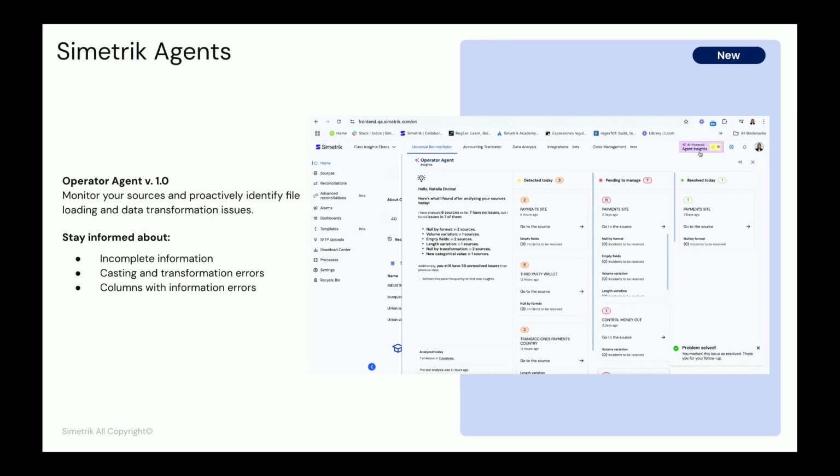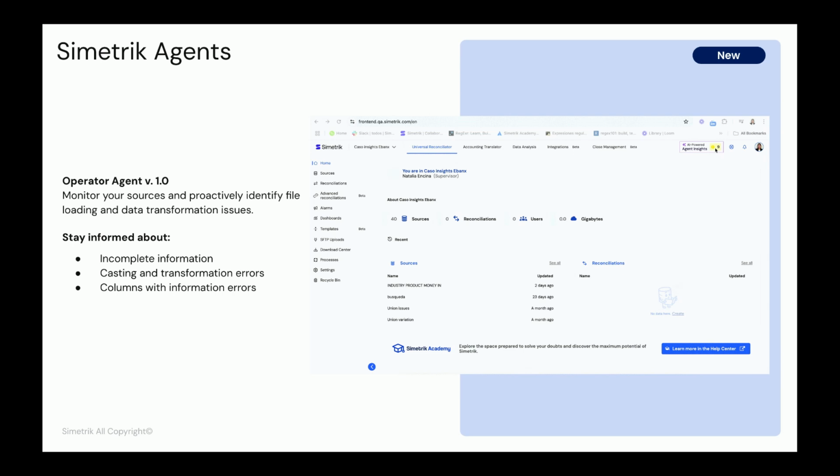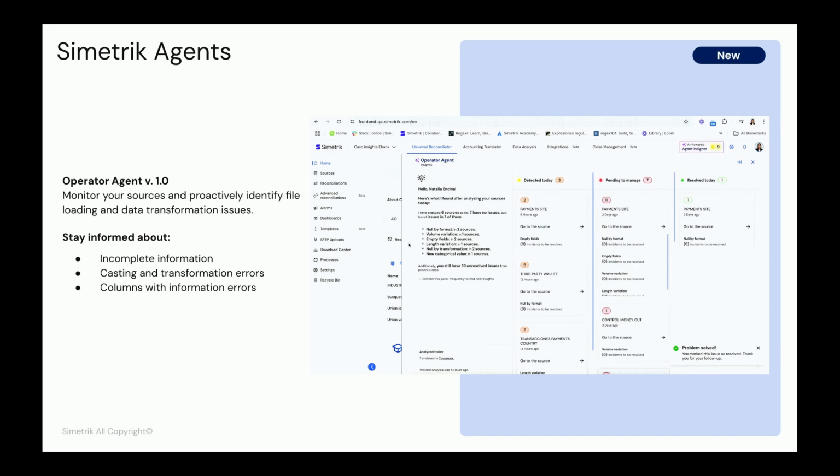This first agent monitors the sources coming into Simetrik that are associated with reconciliations or reconcilable groups, and it takes care of alerting users about issues, as I mentioned, related to file uploads or data transformation. So it keeps you informed about when the information is incomplete, there are casting errors, or there are columns with unusual data or errors of any kind.